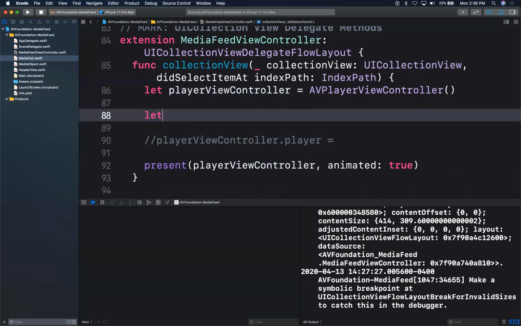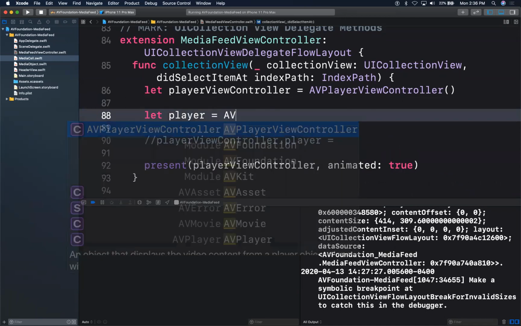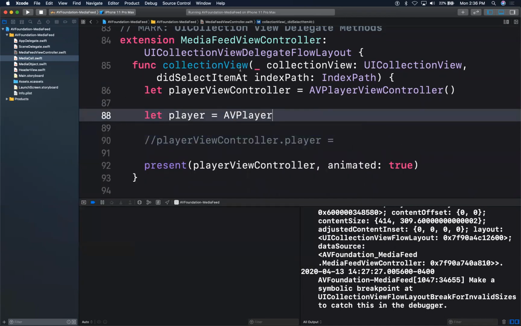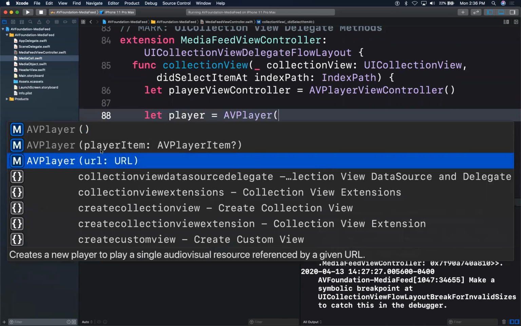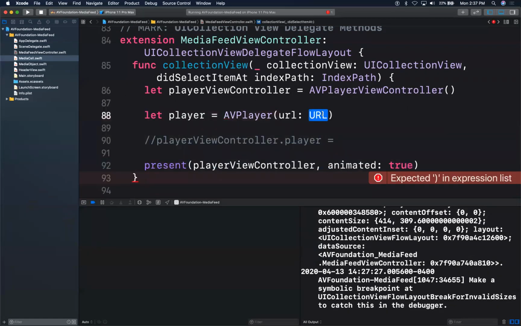We could get a player by saying player equal to AVPlayer. AVPlayer here is the thing that actually has the content, and the content will be getting the content from the URL. You could create a content from an item. We'll get into that later. But now we have the content from that media URL, which the video came from. So this is why we have that URL here. So we have the URL.